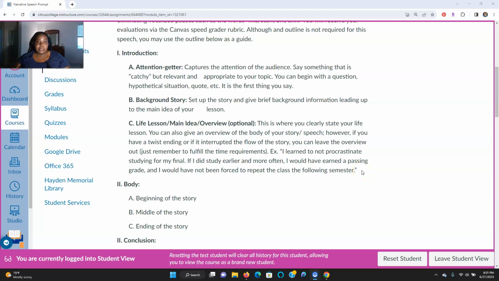For C, it's optional. Sometimes we want to save the lesson for the very end or build suspense. Because this is a narrative speech, you don't have to give the lesson at the introduction if you don't want to, or you can say what the lesson is. So this is a way for us to have a main idea or thesis statement in our introduction, setting the stage of what we're going to be doing later on in the class.